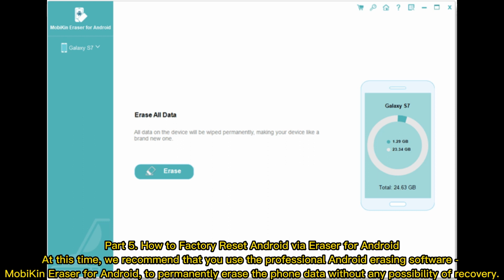Part 5. How to factory reset Android via Eraser for Android. At this time, we recommend that you use the professional Android erasing software, Mobican Eraser for Android, to permanently erase the phone data without any possibility of recovery.